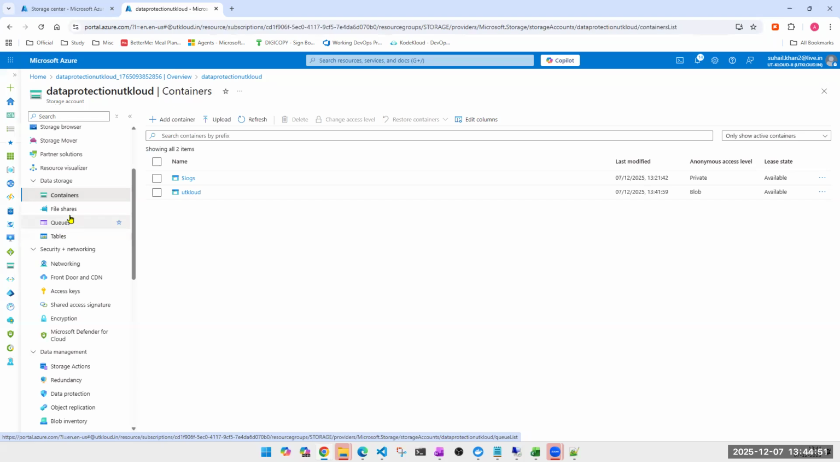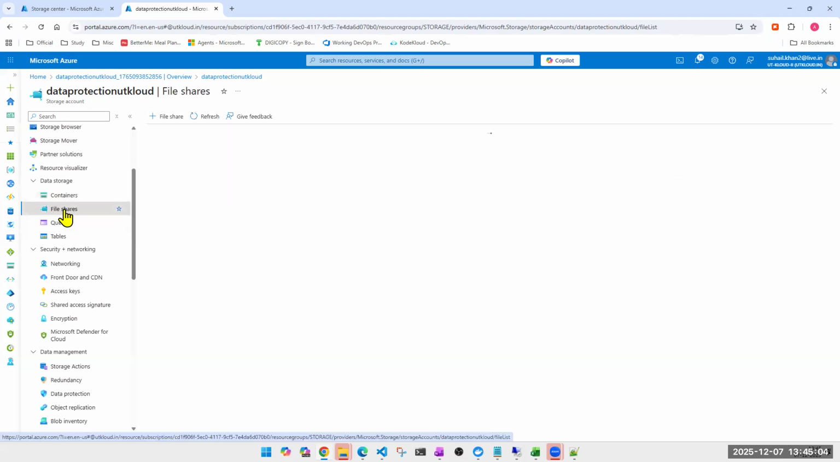File share, now I will show it to you. It's only usable for one thing and there is only one method to access that. So you don't have to worry about it much. So your reliance will mostly be on containers, which we have covered in detail. Now let's talk about file share.